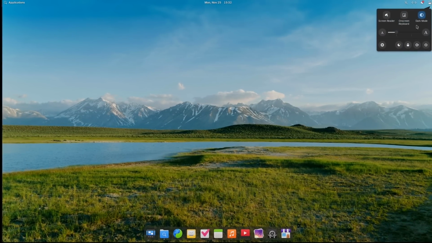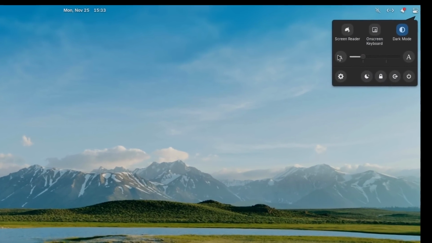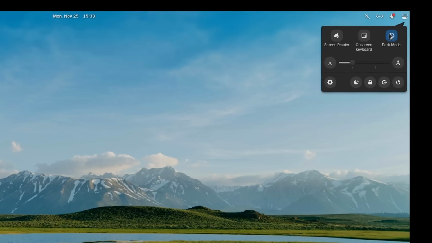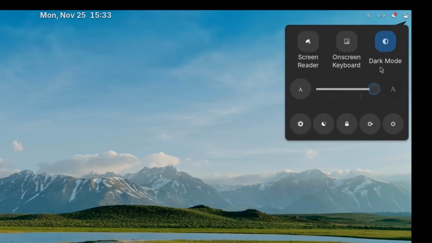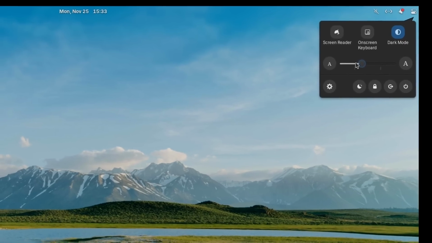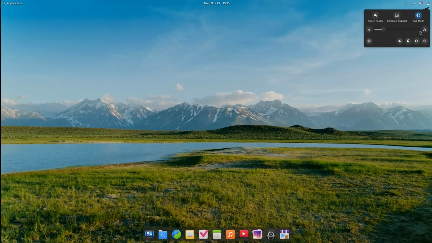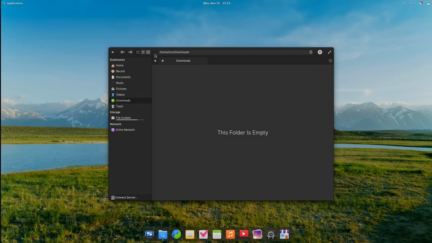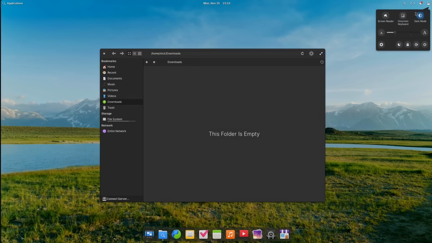The top panel also now has a bunch of quick settings. They're mostly for accessibility. You have the screen reader, on-screen keyboard, dark mode, and of course the slider for the size of the fonts, which also changes, obviously, not just the fonts but also the UI elements, which kinda replaces what you could get in fractional scaling, as we've seen. You also get all the usual settings and logout buttons here.